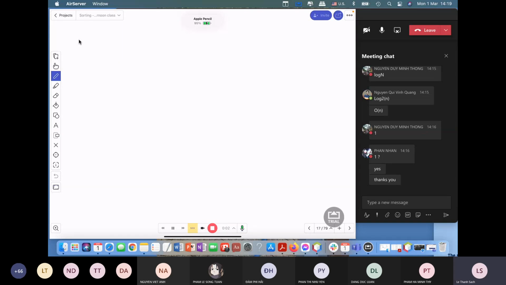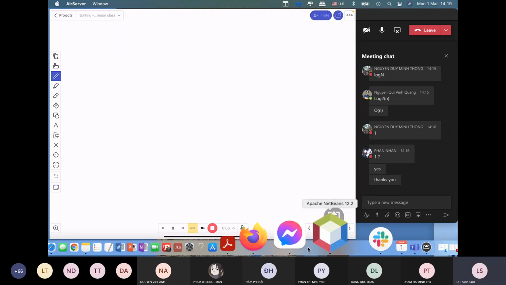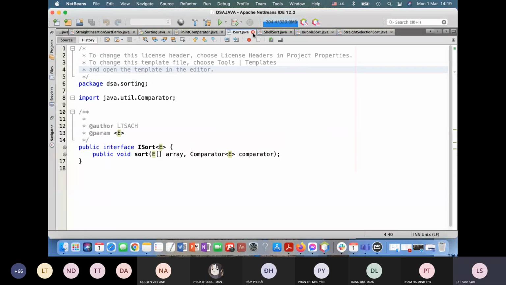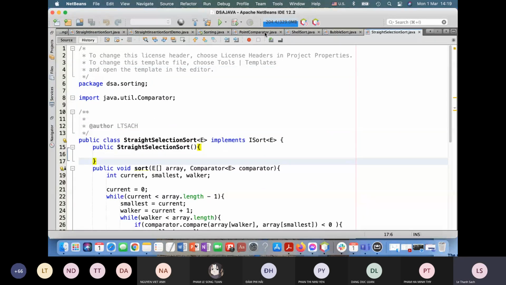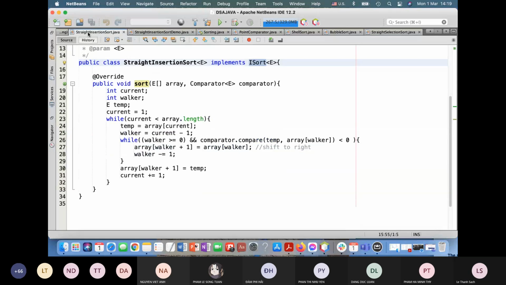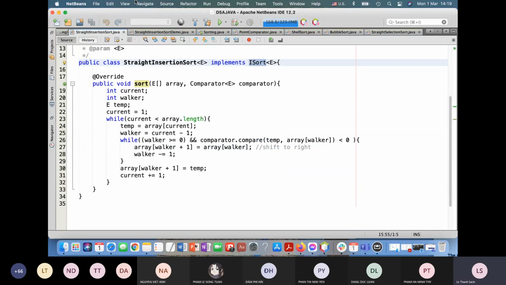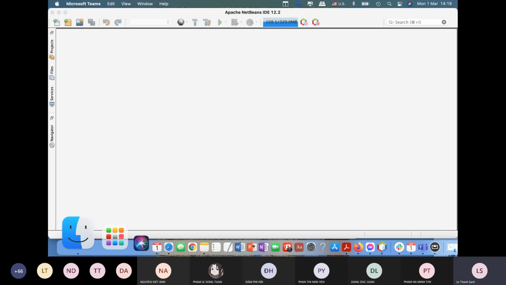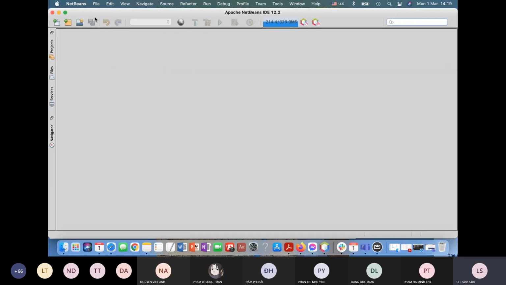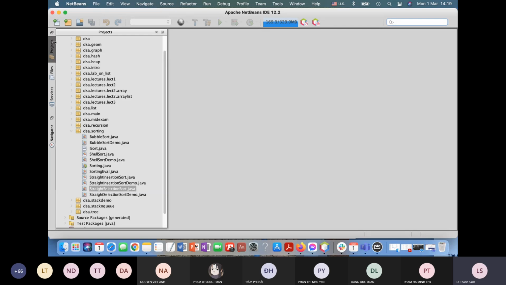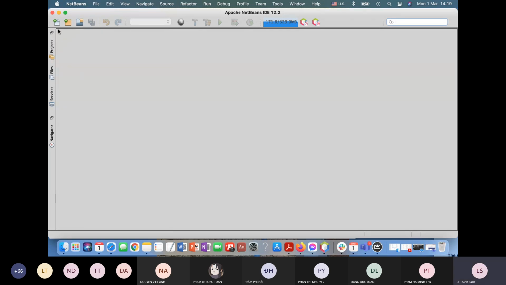Now we go into the demonstration of how to do it. Sorry, I had to close some windows. Can you see my desktop? Can you see the NetBeans IDE? Yes, sir. Okay.